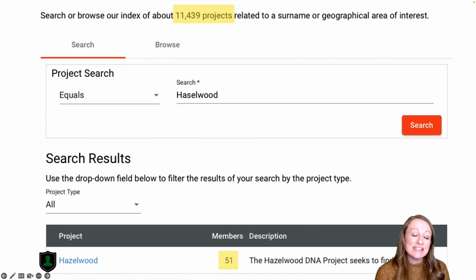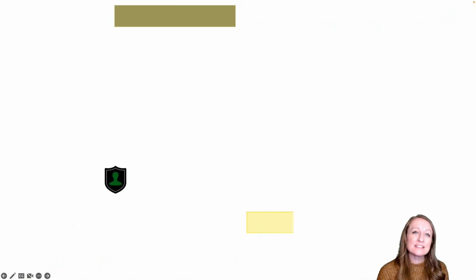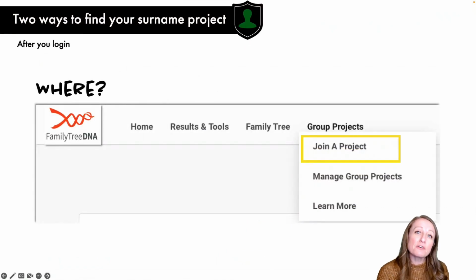You can see there is a Hazelwood project listed, and I can see there are 51 members. So this is the first way to find a project, and you don't even have to make a purchase. You can just go to familytreedna.com, scroll down, search by surname, and kind of get a feel for what's going on. The second way to find a project is if you've already tested with Family Tree DNA, you can come to your Family Tree DNA dashboard.